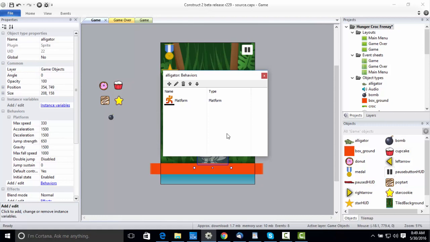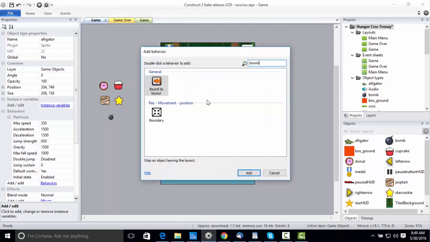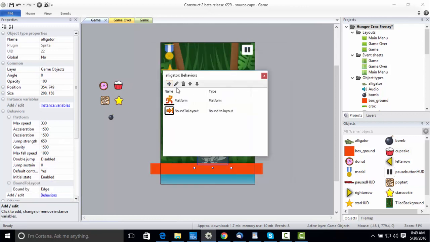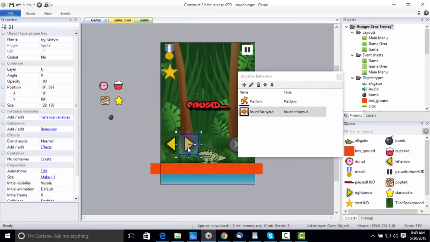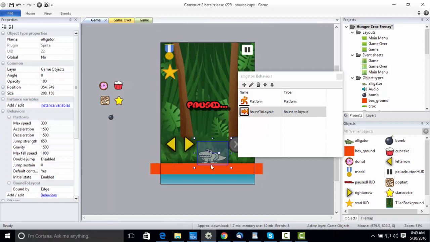Now we need to add one more behavior to this alligator, and that's called Bound to Layout. So we type it in. This is just to make sure that when we press our left and right buttons, our alligator doesn't leave the screen.